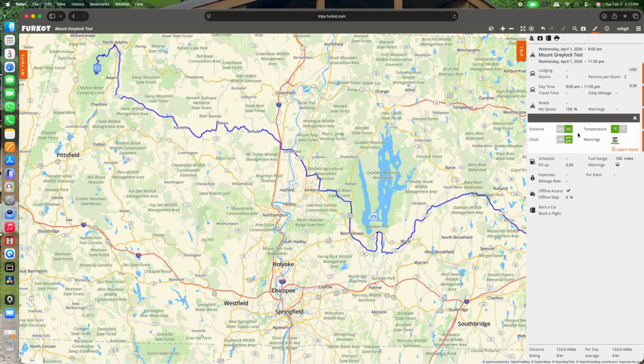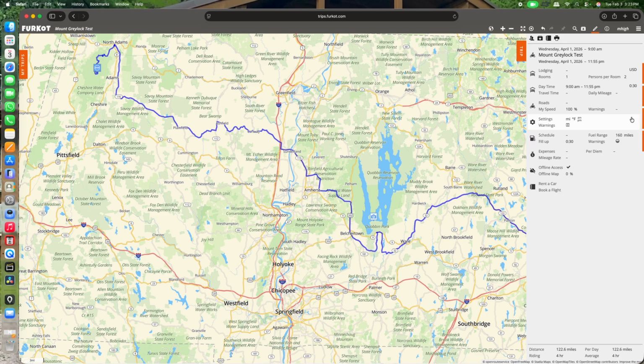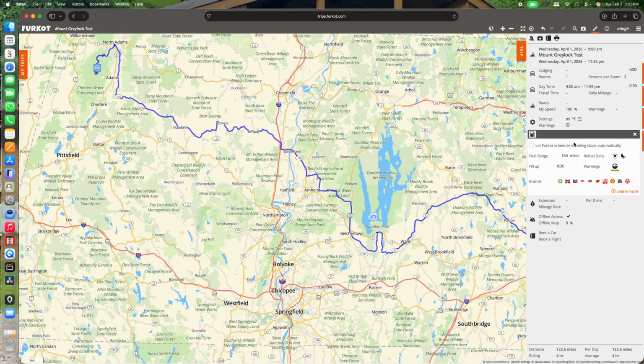There are some settings in here that'll be helpful to look at. Make sure you get them set. Kilometers versus miles. Of course, we use miles here. The clock, you can do the 24-hour military clock or the AM, PM, whether you want your temperatures displayed in Fahrenheit or not, and any warnings you want. So show warnings for weekend stops. I'd leave it at that.